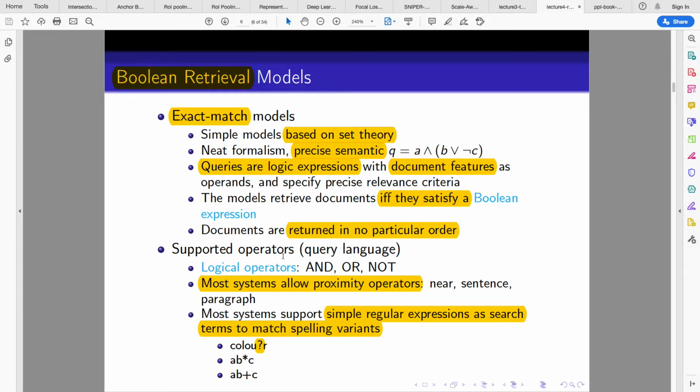So let's look at the Boolean retrieval model. It's based on set theory. You form a query, for instance, Q equals A and B or not C. Each of A, B, and C are terms. So it's a logic expression, with document features as operands, and it specifies precise relevance criteria. The model retrieves a document if and only if it satisfies the Boolean expression.